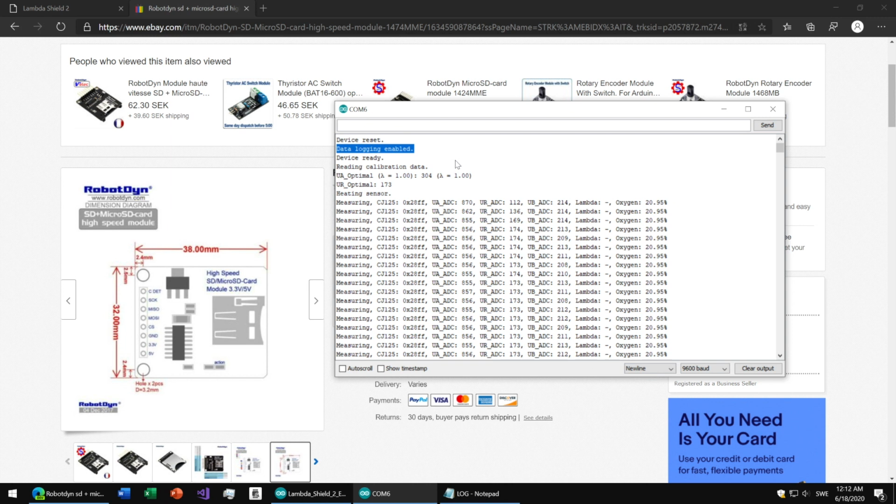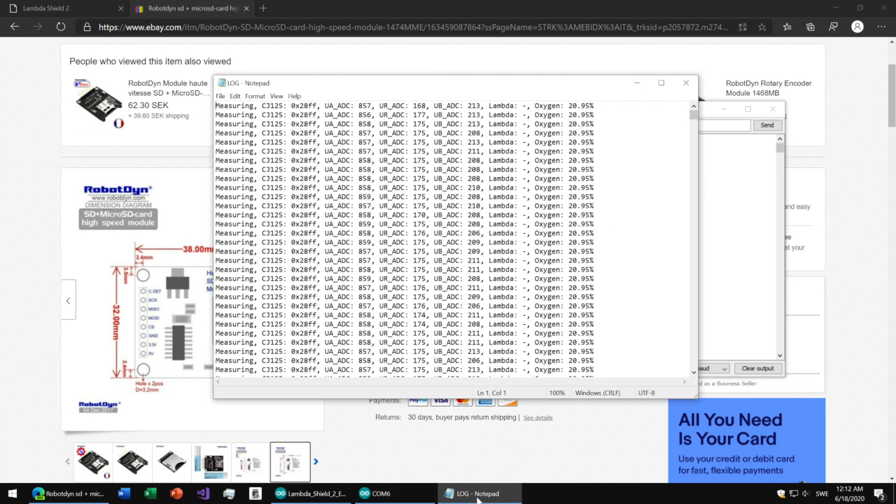Opening the log file generated on the card itself, you will find the same data as the serial output. You can of course configure this to what works for you by changing the code.